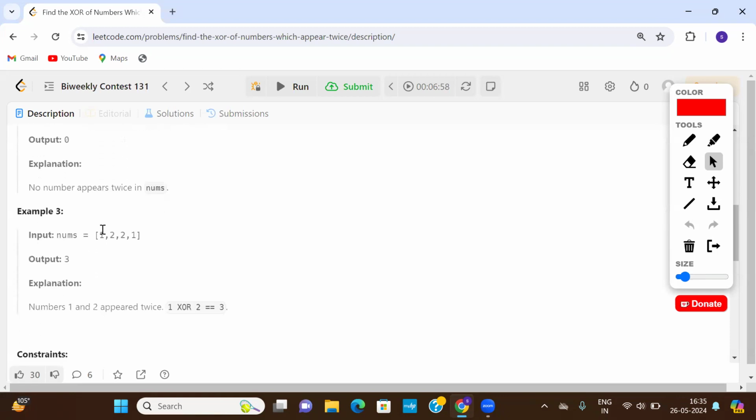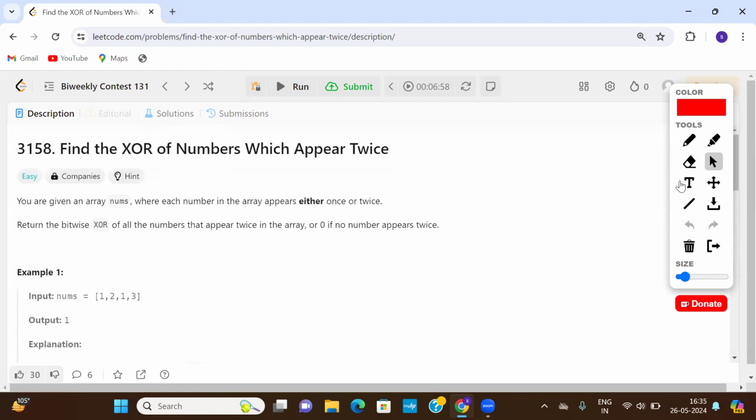In the next one, the array was 1, 2, 2, 1. There are two numbers only, 1 and 2. Both the numbers are occurring twice. So we need to return the XOR of both of these numbers, that is 1 XOR 2, which comes out to be 3. So we will return 3 in this particular case. I hope the question is very simple as well as clear to you all.